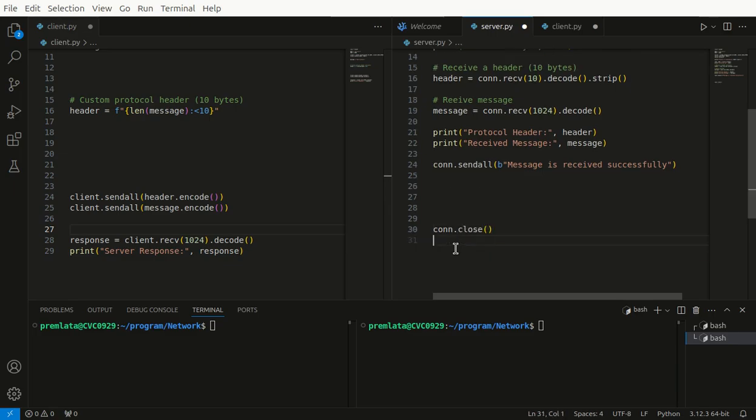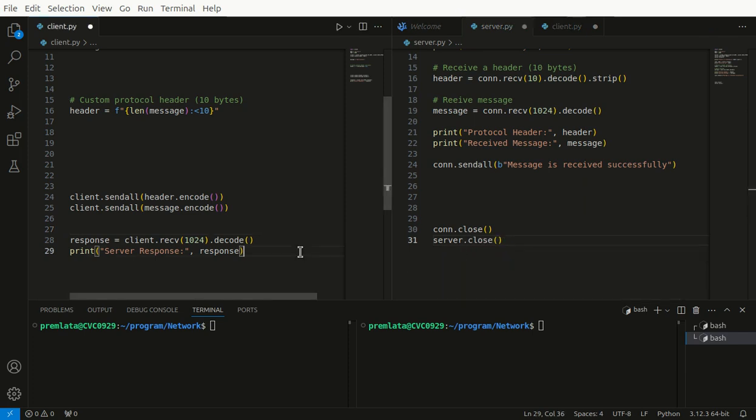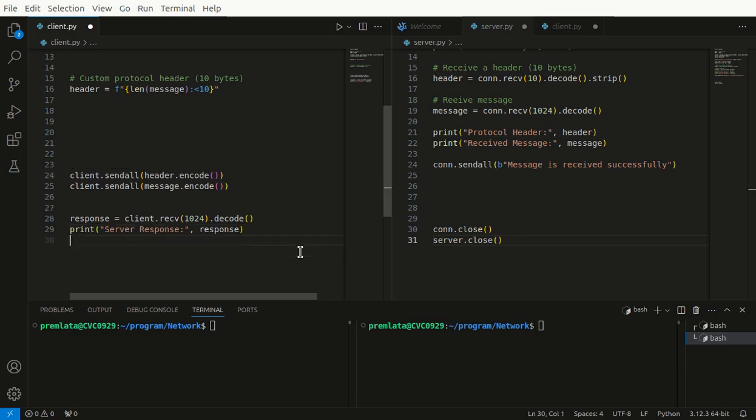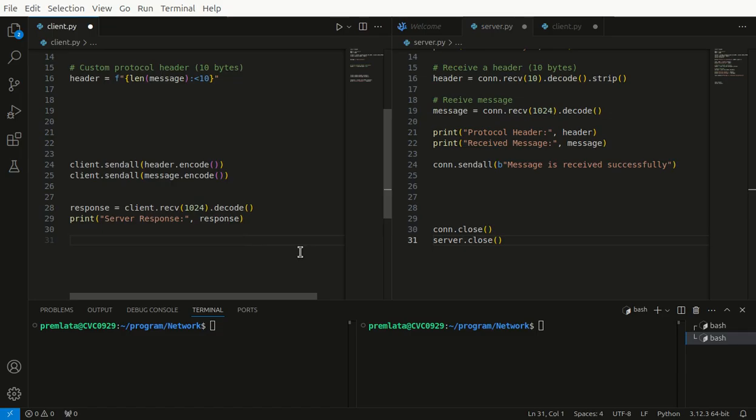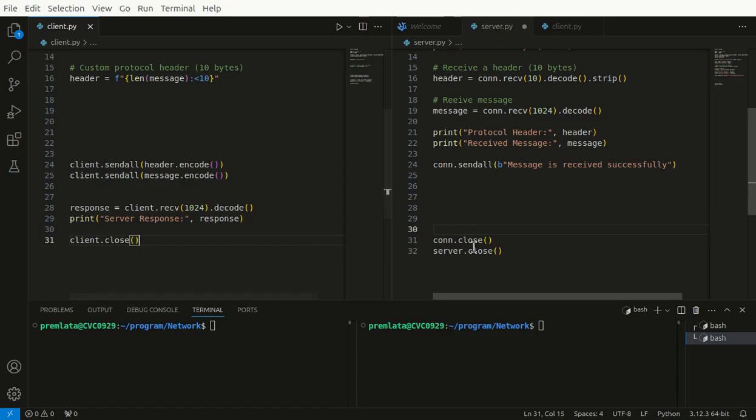Connection dot close on line 30 we would do, and then server dot close we would do. Now similarly, what can we do on the client? Once it does its operation, we just need to close it. So let's do one more spacing here so that line numbers again match. So simply client dot close. See, now we can go in the reverse direction as well. So client close, we are doing closure here. Here also we are doing connection closure and server closure, right?